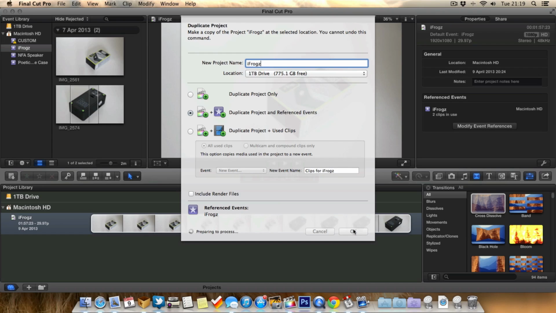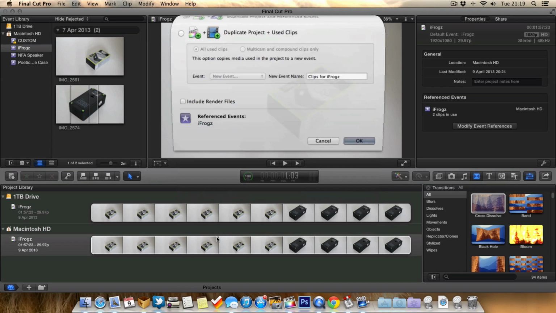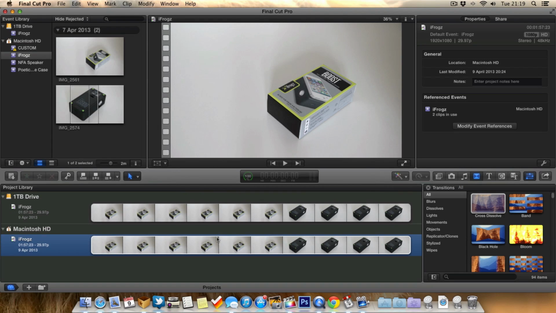So hit OK. As you can see down at the bottom, it's telling us what the progress is. As you can see there, it's transferred over, and that was actually really quick. Obviously that was due to the fact my project is really small. It's basically 2 images and a few transitions and so on. But if you had video files, it would take quite a bit longer to transfer over. So as you can see, on the 1 terabyte hard drive we've got a project called iFrogs, and also on my computer we've got a project called iFrogs.